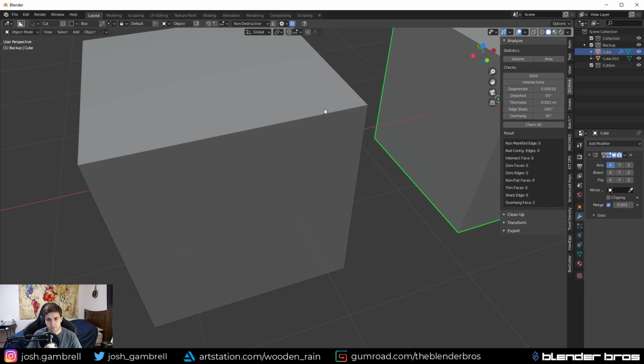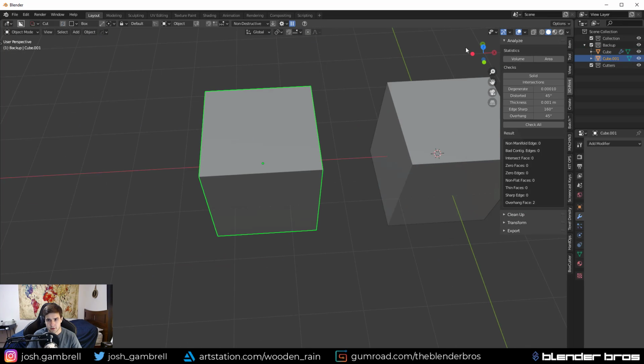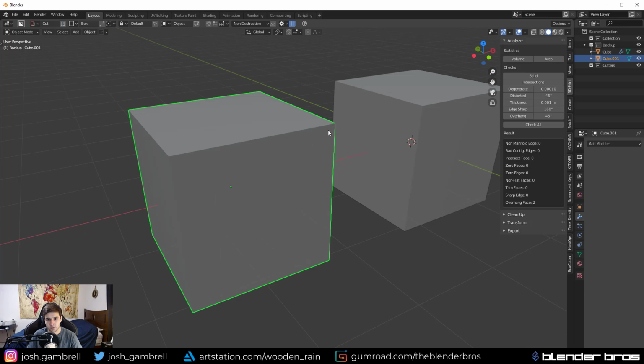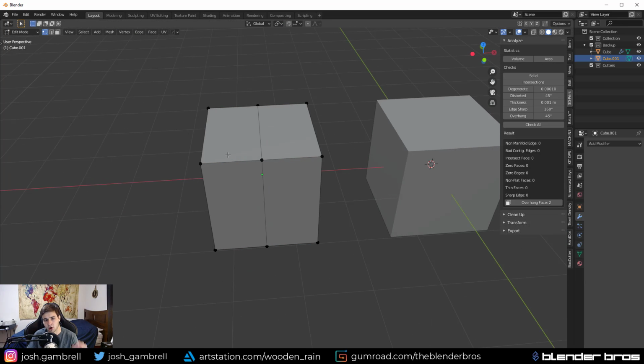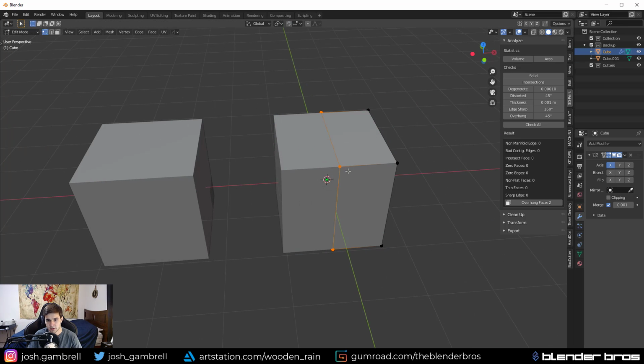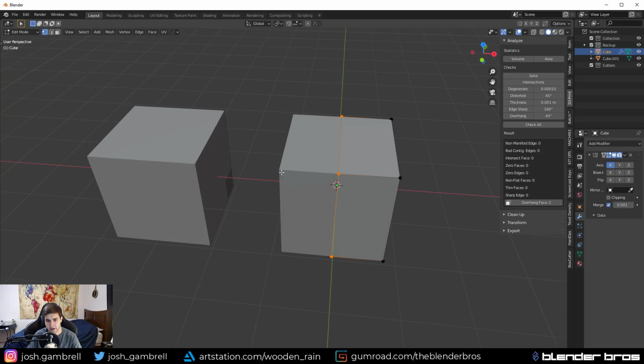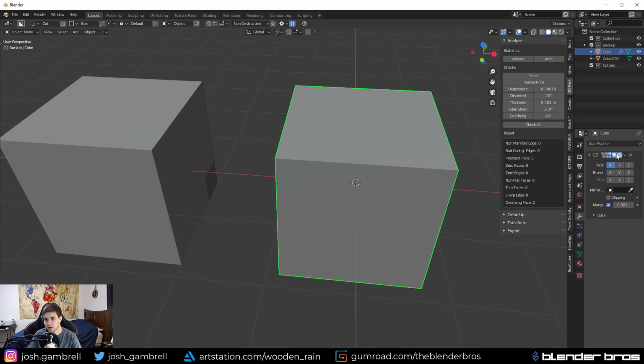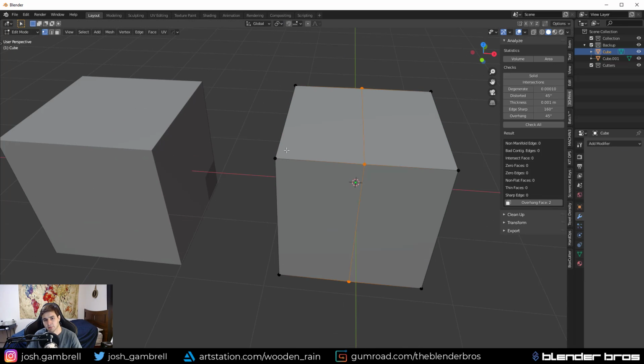Okay, so what we're going to do is go over here and take a look at this one. You're going to see this one is all physical geometry. All this geo exists. It's not theoretical like this one, which has a mirror modifier. This side is all theoretical geometry until we actually apply it.